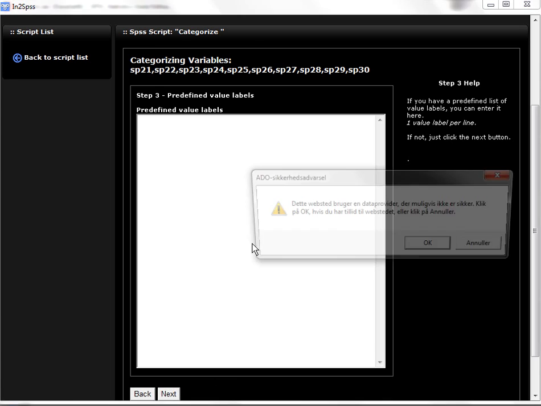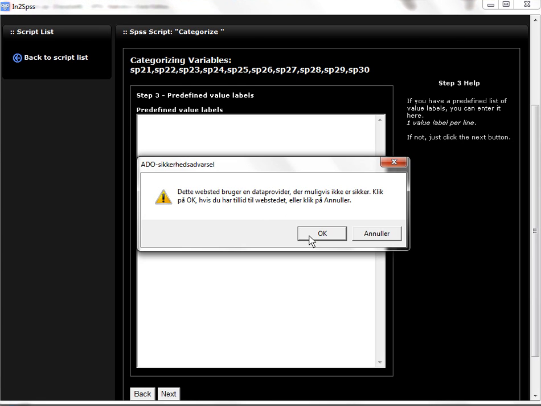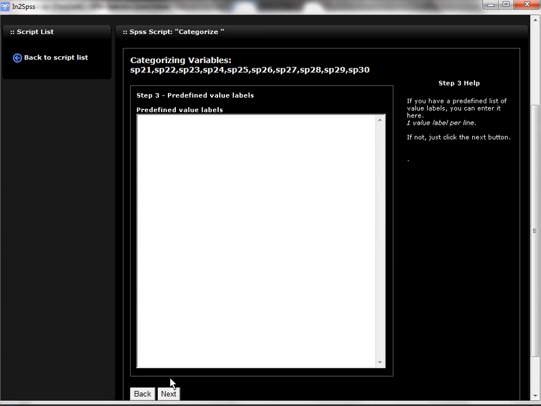We click next, and here we get a warning. It's because this categorizing script uses an access database to do the categorizing, and by default Internet Explorer doesn't allow access to data sources across different domains. So I just changed the security settings, and now I get a warning asking me if it's okay to use the access database. So I click OK, and then I click next.